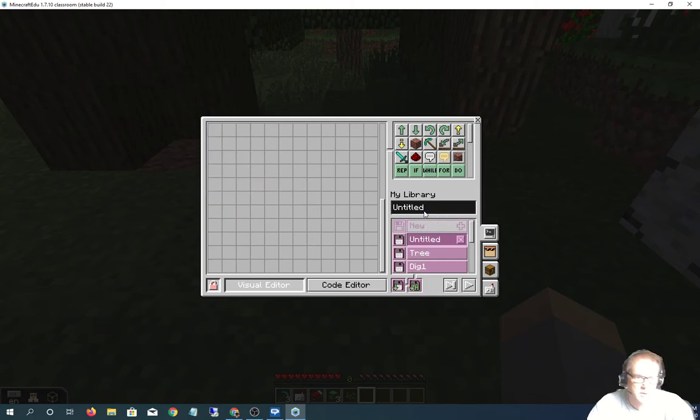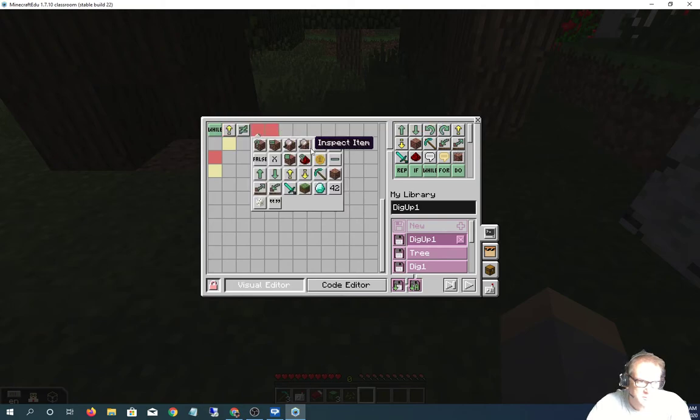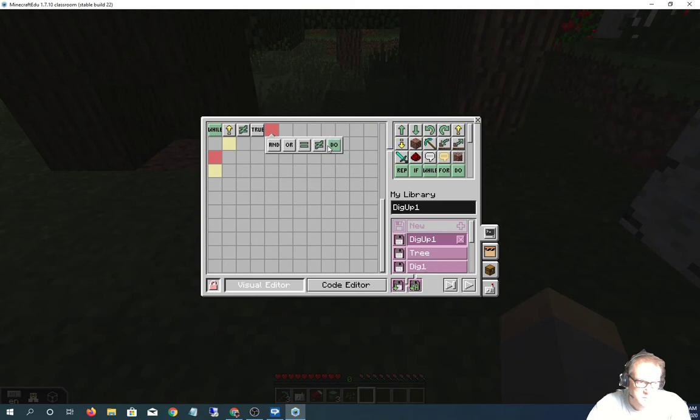I'd rather make a new program right away that says dig up 1, that I'm going to use in place of that. So I'm going to say while move up is not equal true, do dig up, end. So if it can move up, it will. If it can't, it won't. Let me go back to the tree.